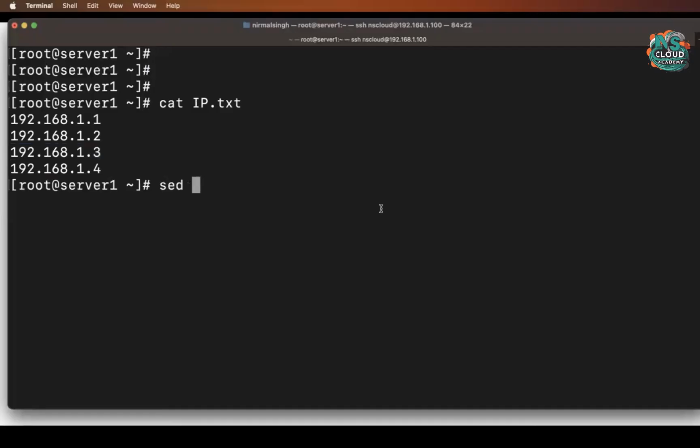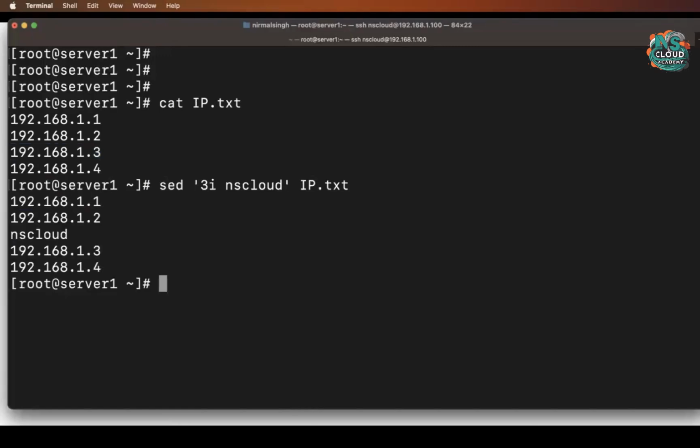space, all right? Again, let's not use -i. So 3i means it's a number, right? So let's suppose ns cloud, and then, all right, close and give ip.txt. See, in the third line, it got inserted, right? It's inserted in the third line of that file. Understand? Now, if you want to implement, you just have to use -i before the command like this. So cat ip.txt, see?